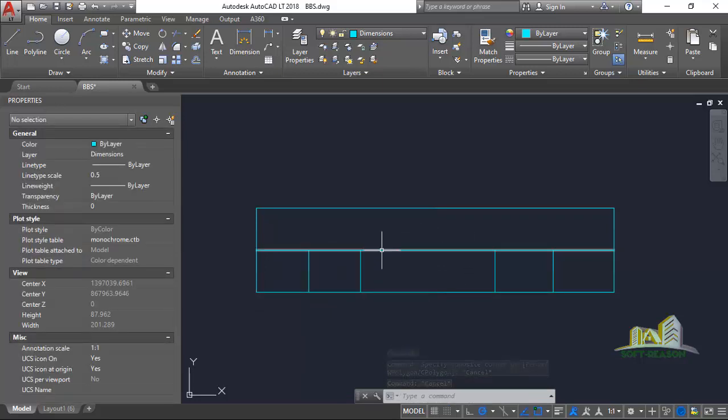Okay, so we have to save this. Just save it in DWG format. After saving it, you can see the name BBS, bar bending schedule, I used to save it. It's in my document. After saving it, you have to close it, and then we go back to the template editor.